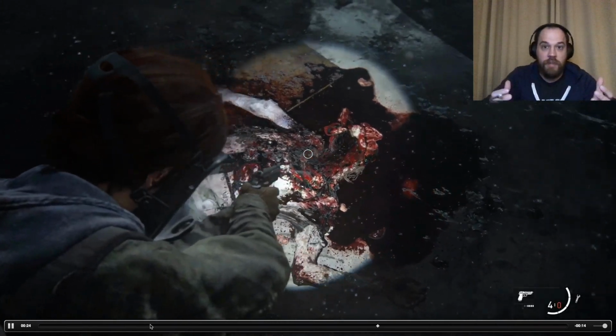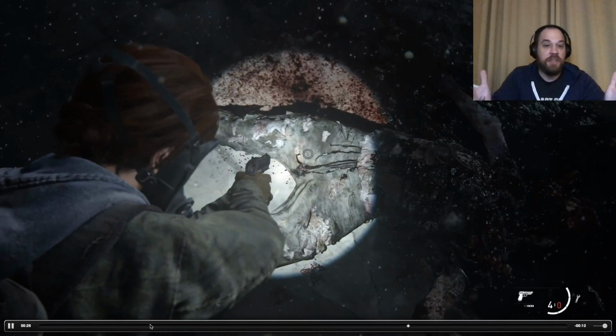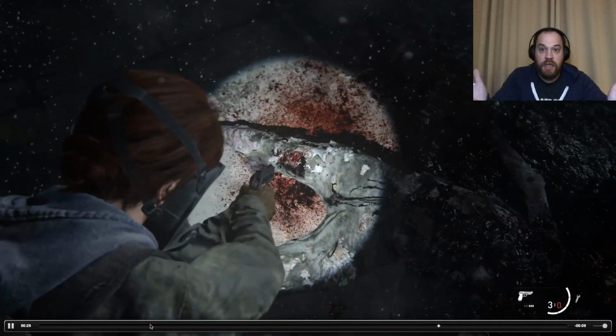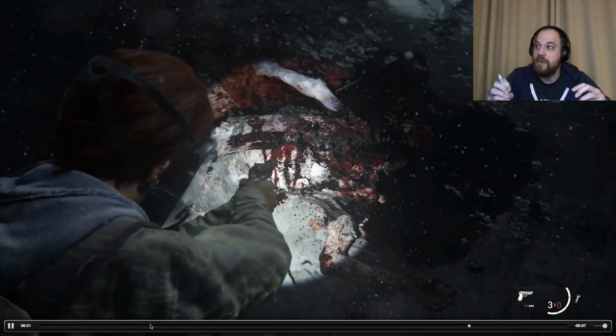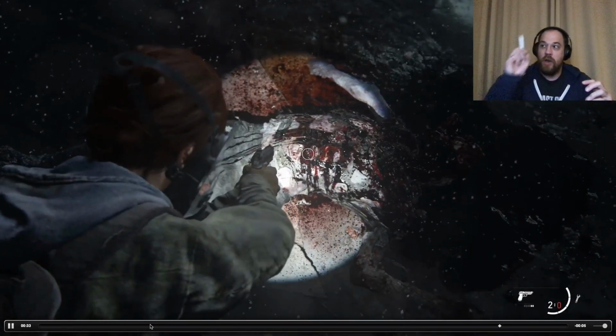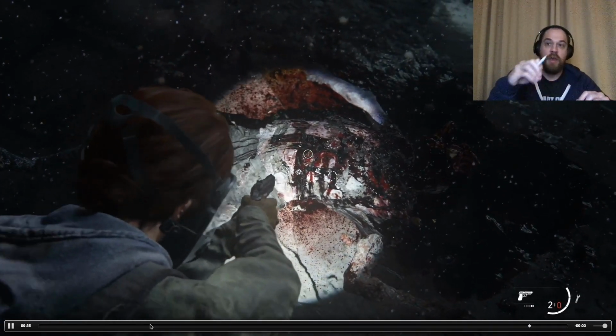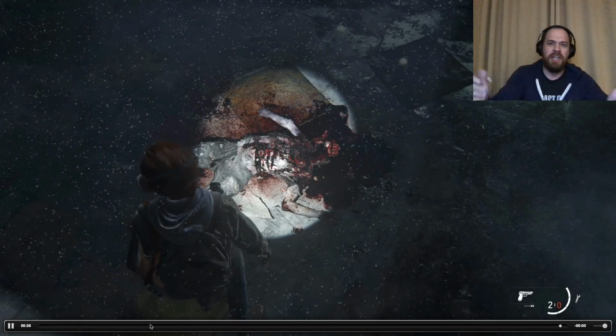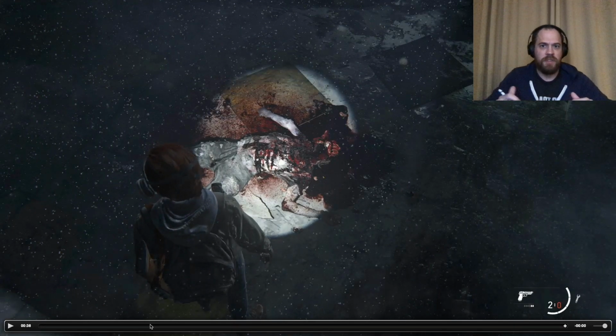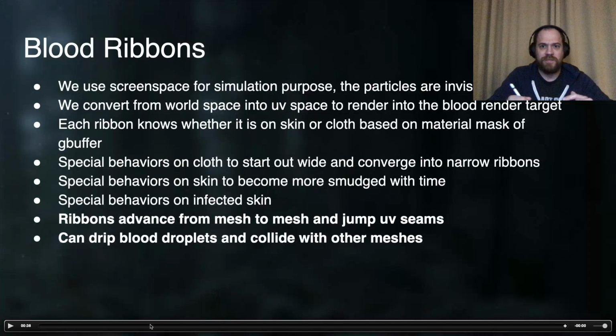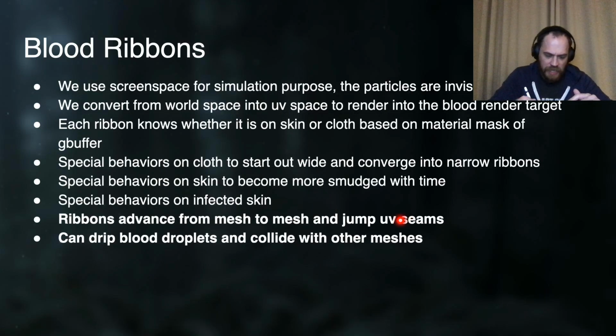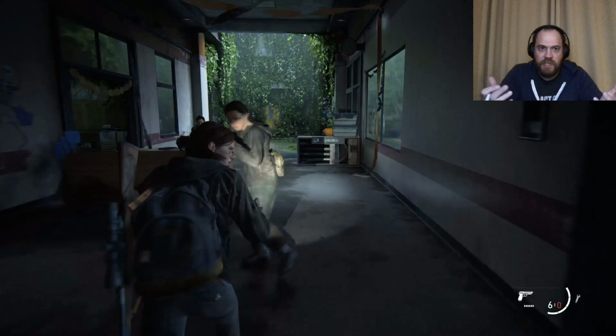We then feed the particles into the render targets, right? And we have different behaviors. You will notice there are different behaviors on the skin versus on the cloth, on the clicker versus on the human, and we get all that information from screen space, which is great. And again, as I mentioned, we can cross the UV seams, and jump from mesh to mesh. We can even generate blood droplets that will collide with your own mesh or other meshes, and have more of a blood splatter on you.